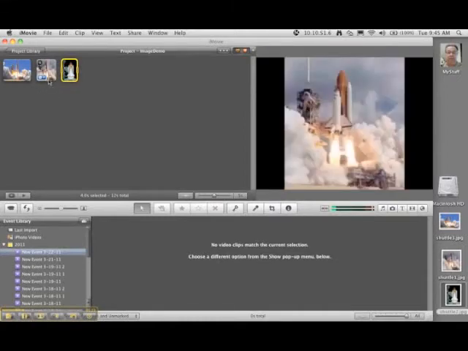Now, the Ken Burns effect is named after the famous filmmaker who used the idea of moving the camera on a still picture in his Civil War video to make a still picture appear to have motion. And you can do that here.